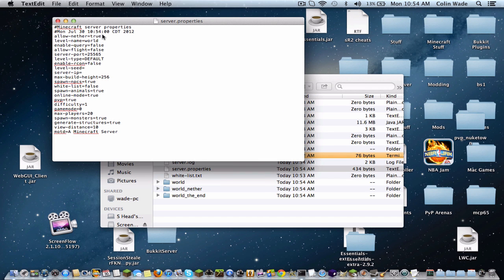Now here's where you start customizing your server. Allow the nether, yes I want that. Level name, don't mess with that. Enable query, don't mess with that. Allow flight. Do you want players to be able to fly without being kicked, or do you want them to be kicked? I want them to be kicked.